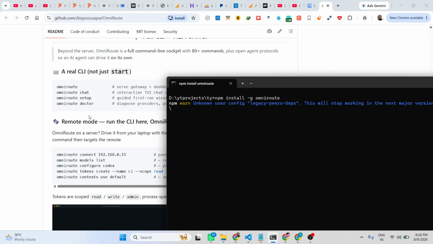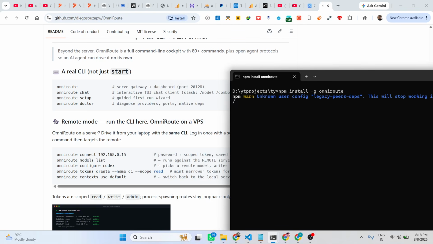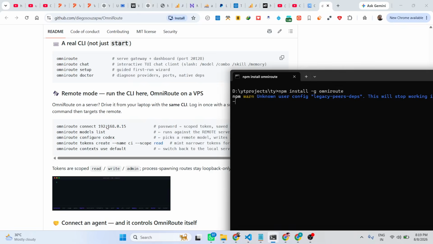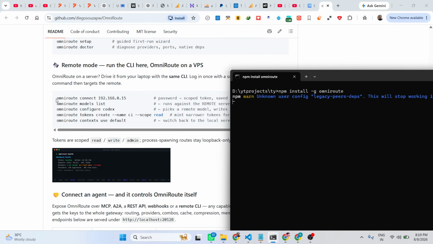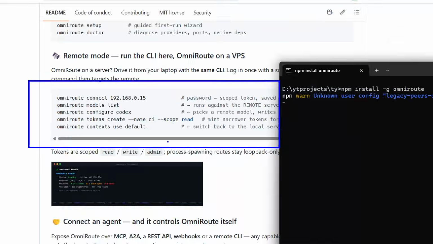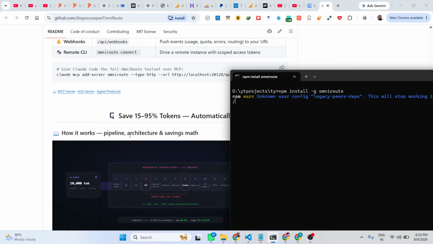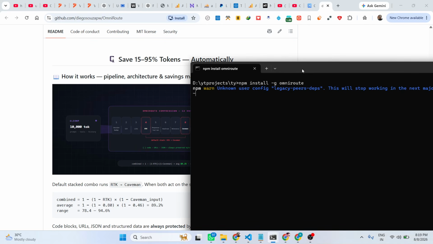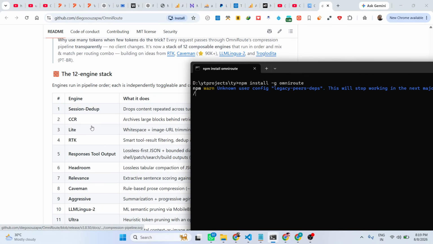After the installation is complete, we will configure the API key. We can either chat with this, as you can see, we have a chatting interface. You can set up, you can even diagnose as well. So these are all the commands which are present. You can read the documentation. It's very good documentation. So just wait for the installation to complete. I will show you how to configure this.